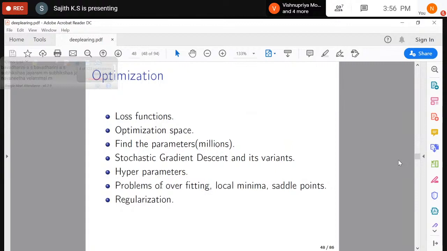And we have the problem of overfitting to the data, or getting trapped in local minima or in saddle points. Saddle points are minima in one direction and maxima in the orthogonal direction if you move in the optimization space. And there is also regularization, which is used to minimize overfitting. We don't want the neural network that we designed to be overfitted to the training data. So we use regularization techniques for that.